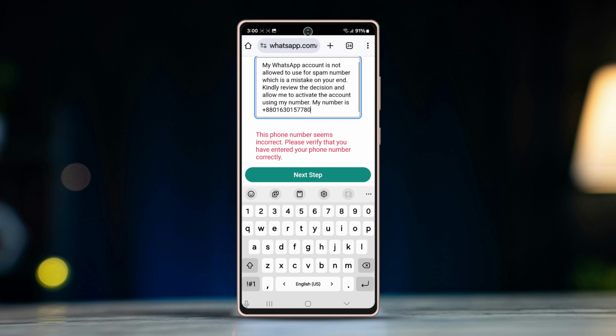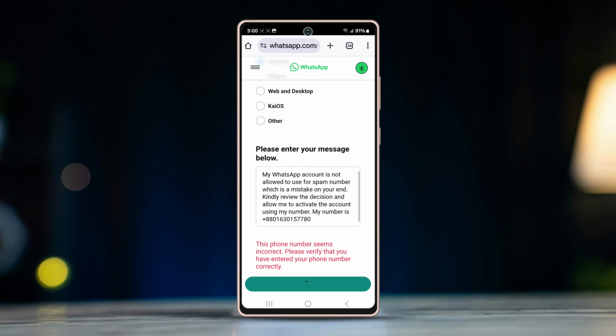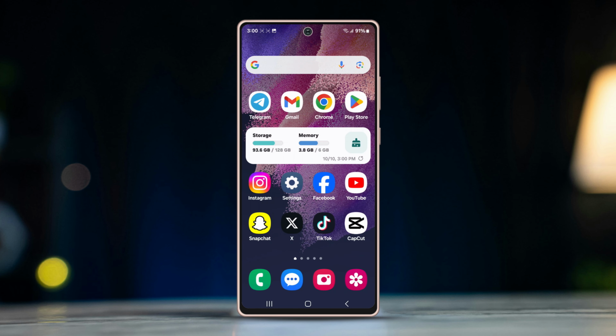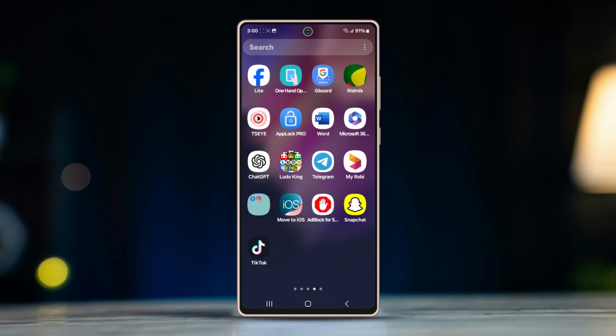My number is +880 1630 157780. Make sure to include your phone number in the international format. Tap on Next Step. Hit the Send Message button. WhatsApp will reach out to you with a solution within 72 hours through email.